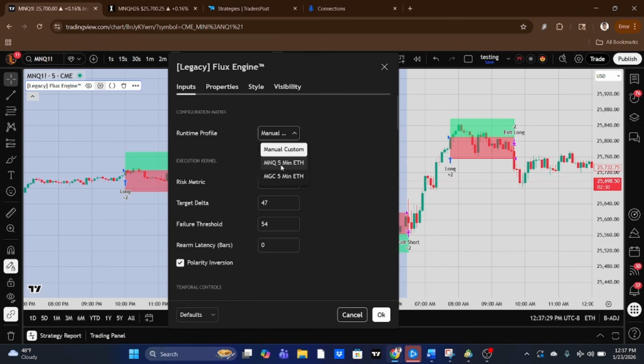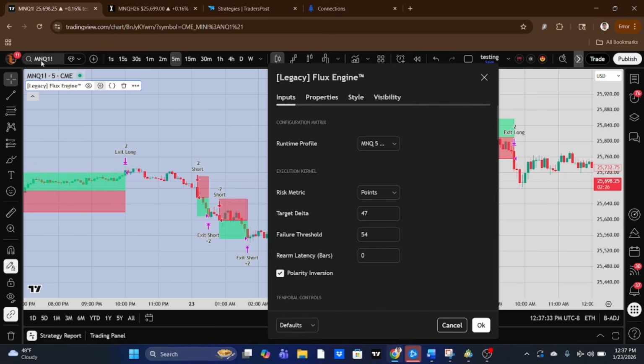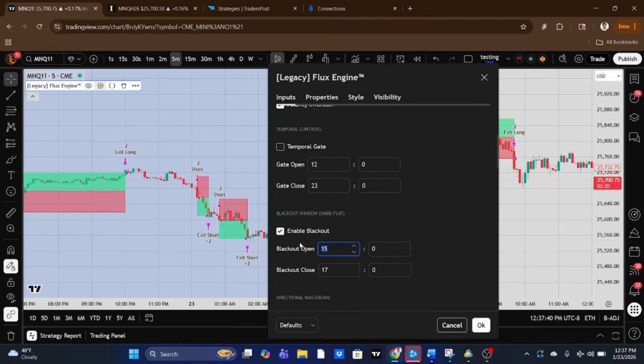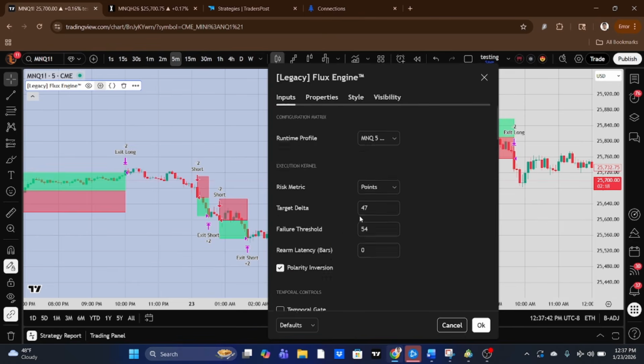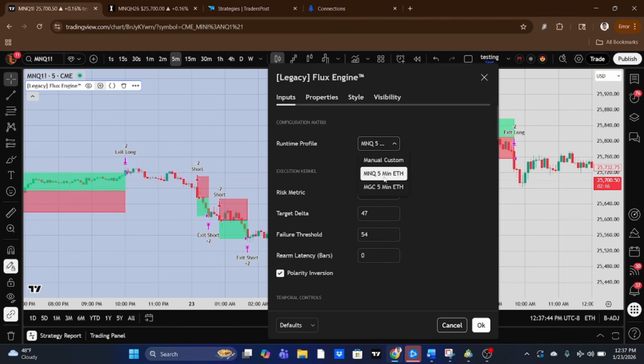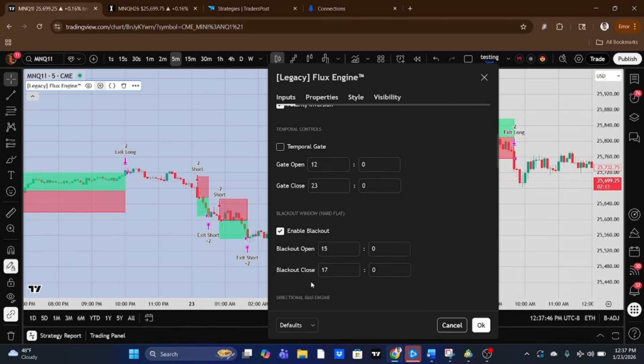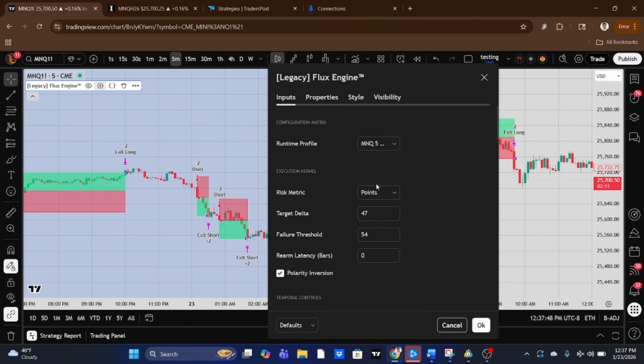Once you select that, you obviously have to be on MNQ, and you have to make sure you are on the 5-minute time frame. It doesn't really matter what you change in any of these other settings, as long as you are on the MNQ preset. It basically ignores all of these settings. This is just what I've been using. So make sure you're on MNQ 5 minutes, on the 5-minute time frame, and this is what's working best for now.